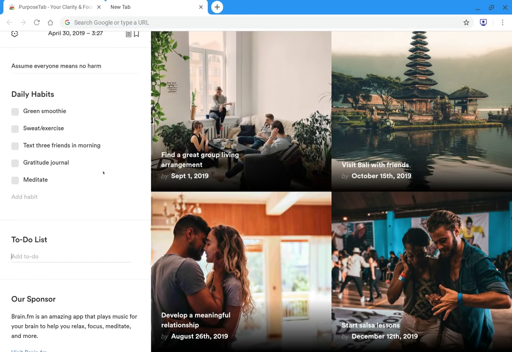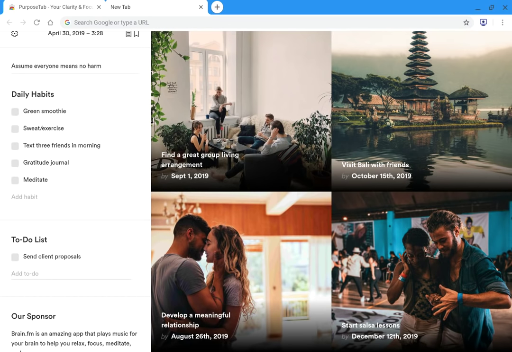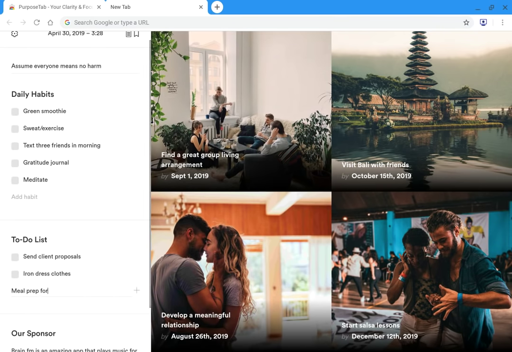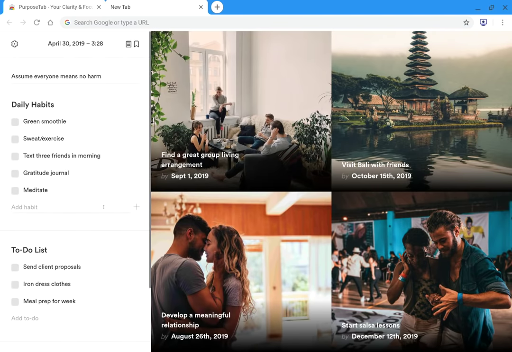And then a to-do list, it could be something like send client proposals, iron dress clothes, meal prep for week. So pretty basic stuff. All of this is designed to be super minimalist. We're looking to build out further features to accommodate these things, but we think right now a lot of people appreciate the minimalism here. The to-do lists, you can check them and delete them, but they don't automatically clear.